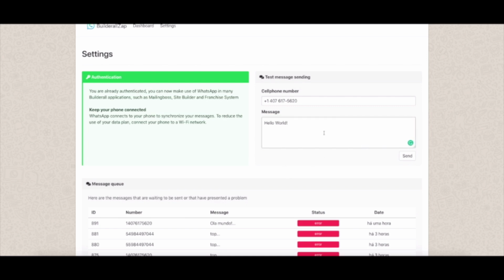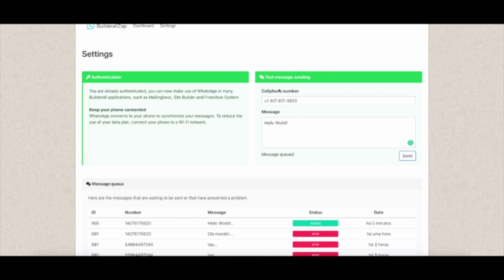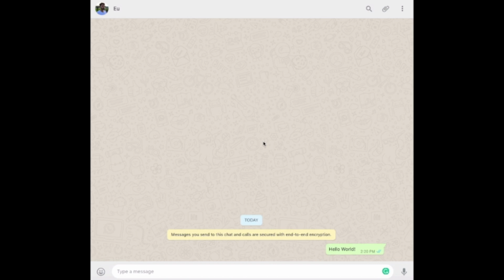Alright, so now I'll click here on send, and as you guys can see, the message was queued. I can see here the status, and now I'll be jumping on to WhatsApp web so I can show you guys how it will look, okay? So if the tool was properly set up, you should be seeing your message here, just like you can see mine, okay? I hope to see you in the next video.